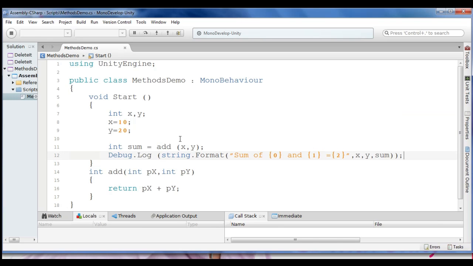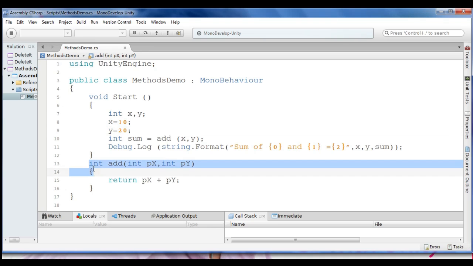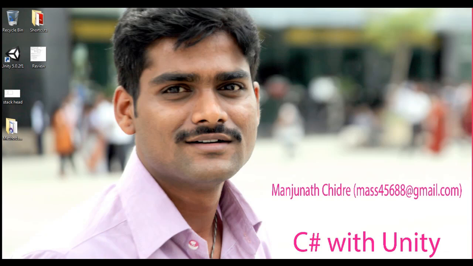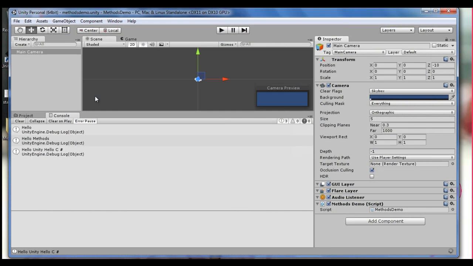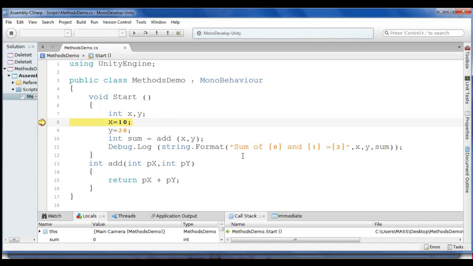Let us save this one and try to understand. I created one function whose task is, if I pass two values, it just needs to add them and give me the result back. Let us save and check how the code is working first, then we run the code. We come back to Unity. I clear the previous code, and I run the code. Please try to understand how it is working.